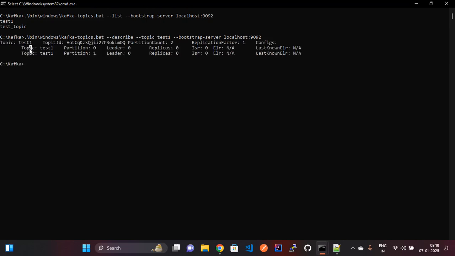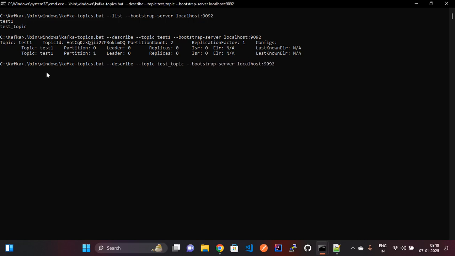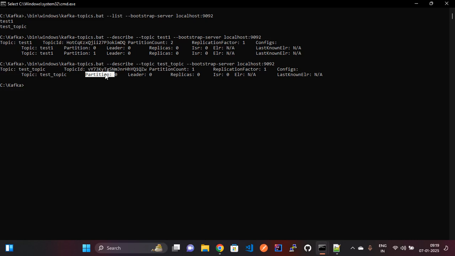Yeah, this is the topic name, partition, leader, replication, and so on. In this topic, I have created two partitions, so that's why it is showing partition 0 and partition 1. Let's check the previous topic's information. So I'm going to test_topic. Enter it. You can see in this topic only one partition is available, because in this topic I have created only one partition, so that's why it is showing 0.